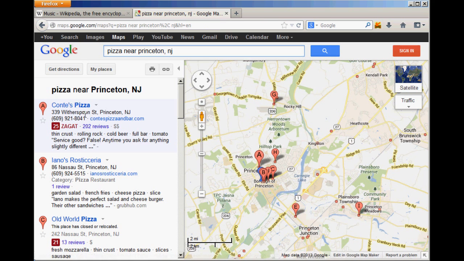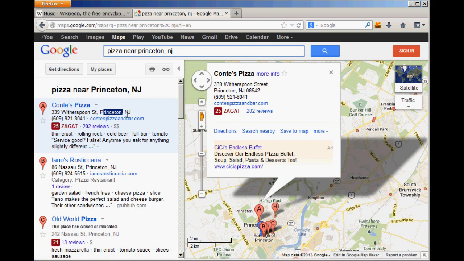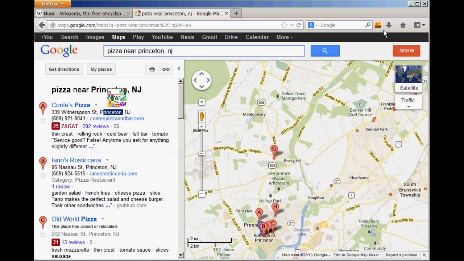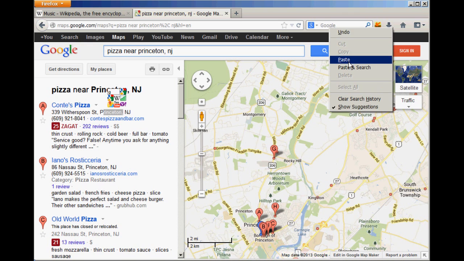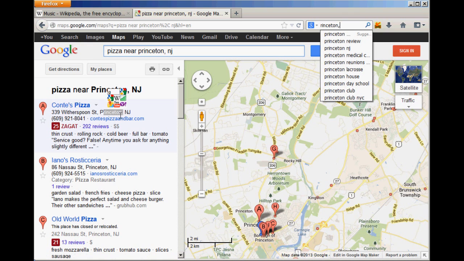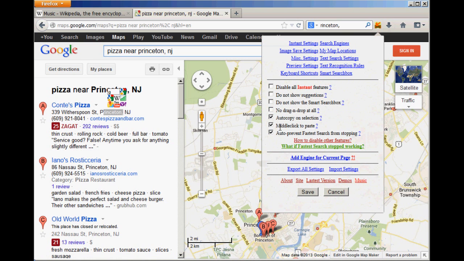Some other miscellaneous features. One thing is auto copy. If you double click or select anything, you see the fastest search icon flashing. That means it's automatically copied. So if you click in here with the middle mouse button, it will be pasted. Or of course you can press Ctrl V to paste it, or right click and say paste. So this is the selected text and it's automatically copied. If you don't like this auto copy, uncheck auto copy, and uncheck the middle click to paste.